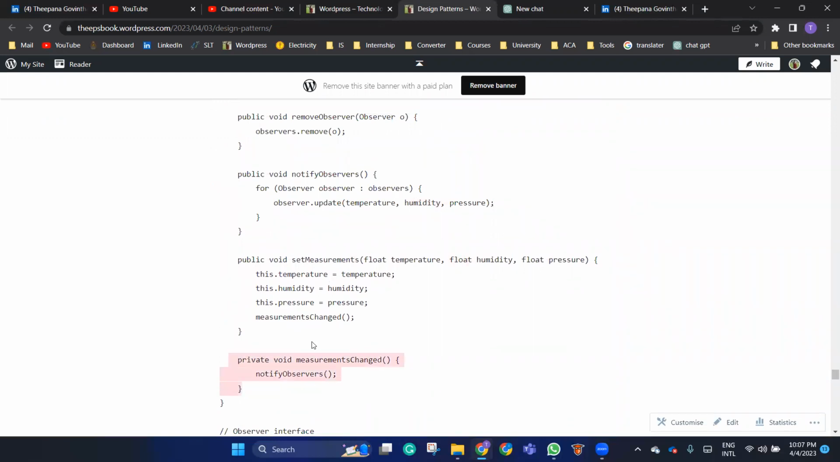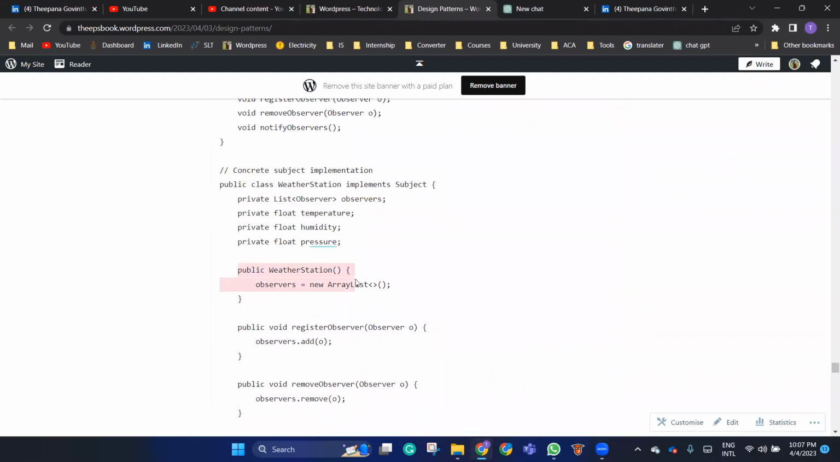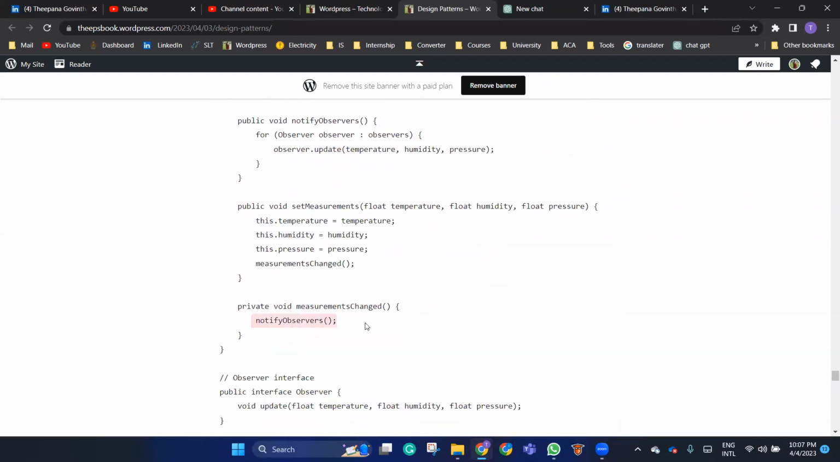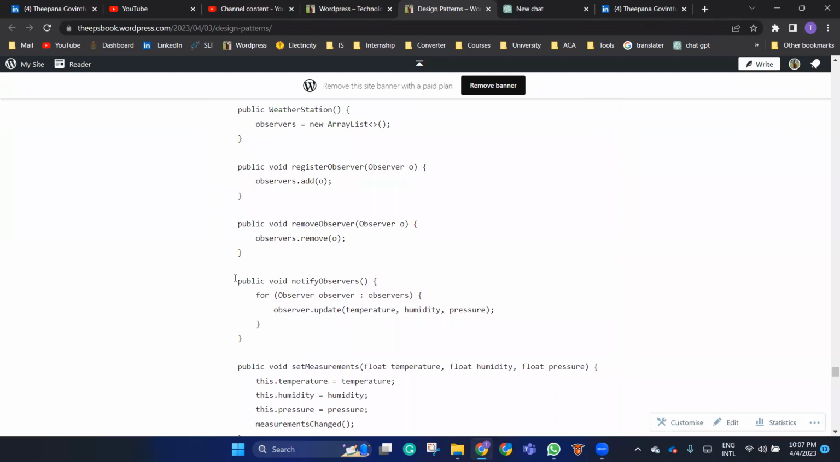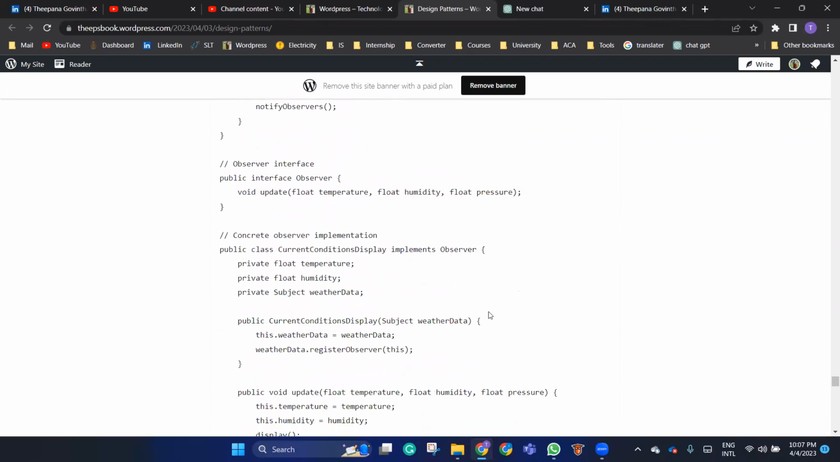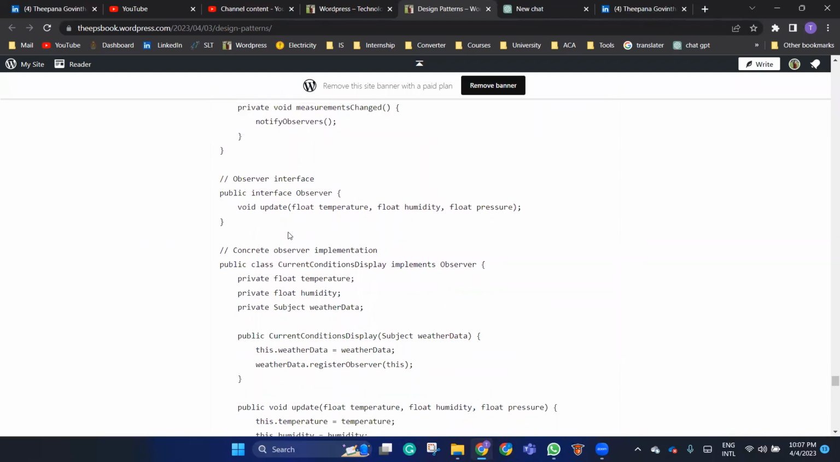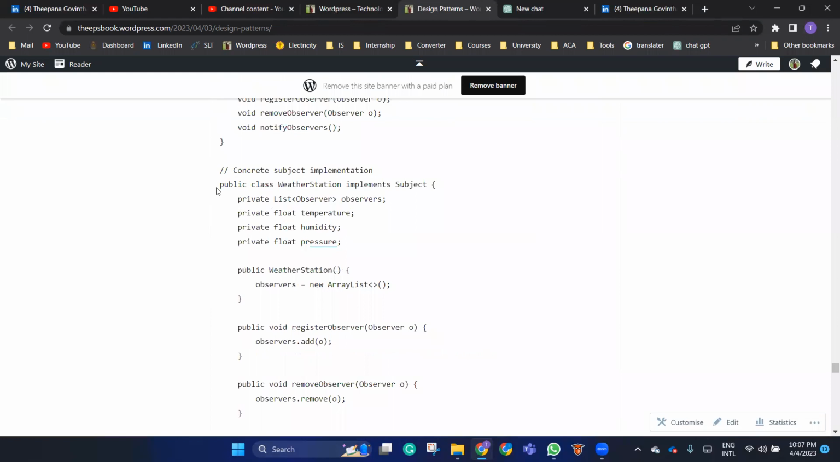So when the measurement changes in the weather station, the notify observers function is called. In the notify observers function, we are calling observer.update. That means for the observer class, we have the update function, so that function will be called. This is what we see for the subject class.